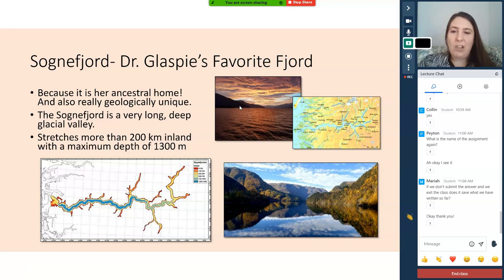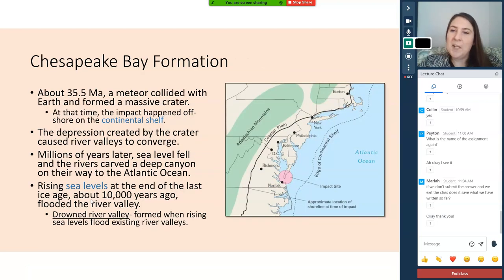It's very long and deep, stretching more than 200 kilometers inland. It looks kind of like a river, right? But it's not. It's actually a valley, a flooded valley that's been carved out very deeply. All of this dark blue that you see here are areas that are extremely deep. It has a maximum depth of 1,300 meters. So a pretty cool fjord. I don't know why my ancestors left, but I'm just glad I got to see it.